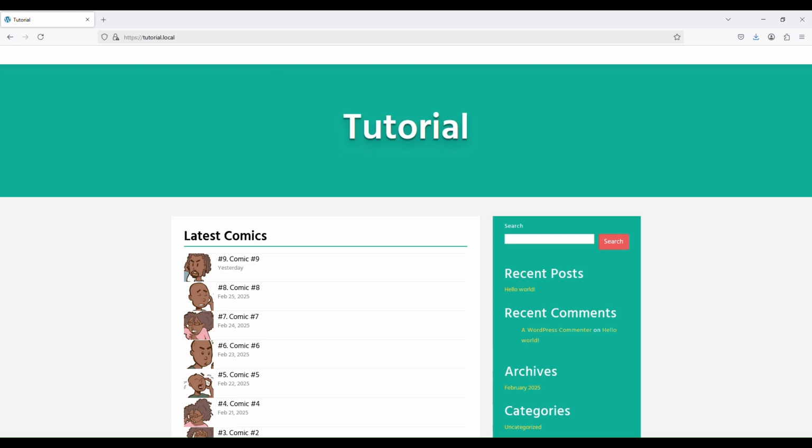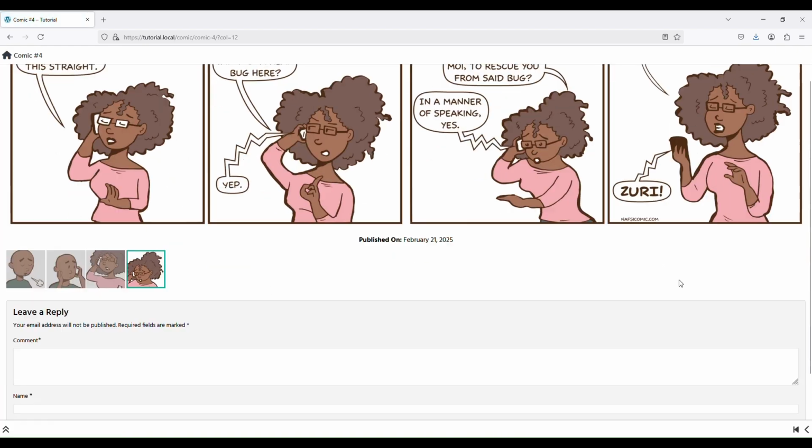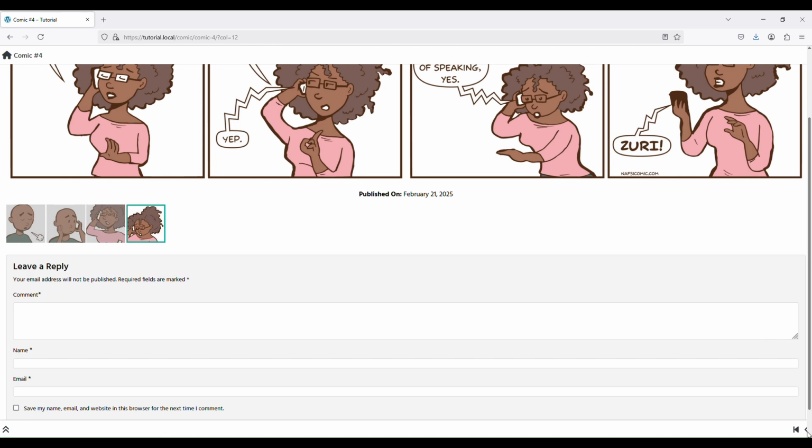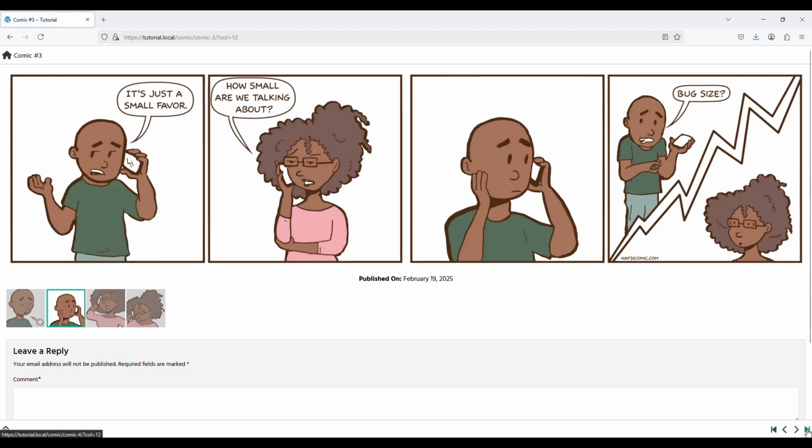Now if I switch over to the front end and click collection 1, you notice now I can navigate through the collections here, through the collection.